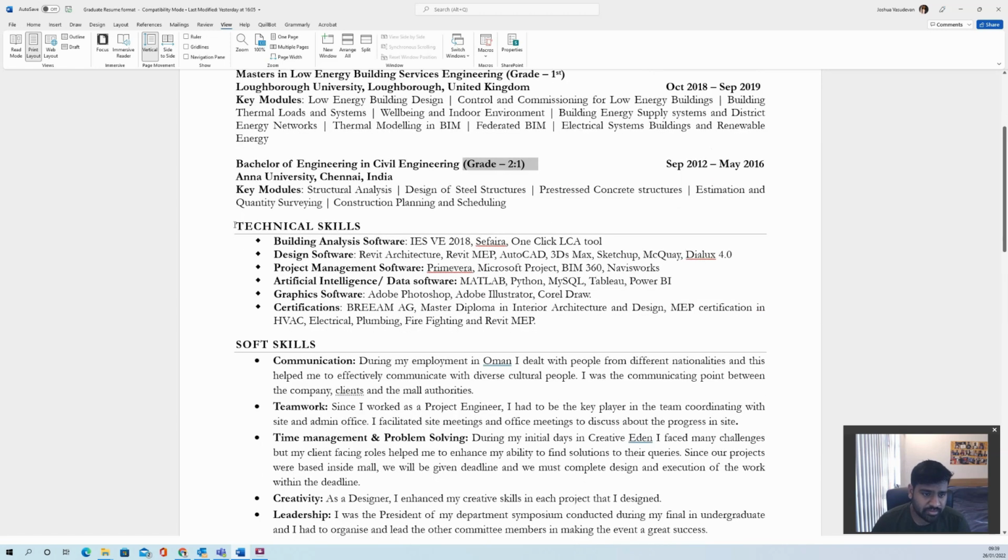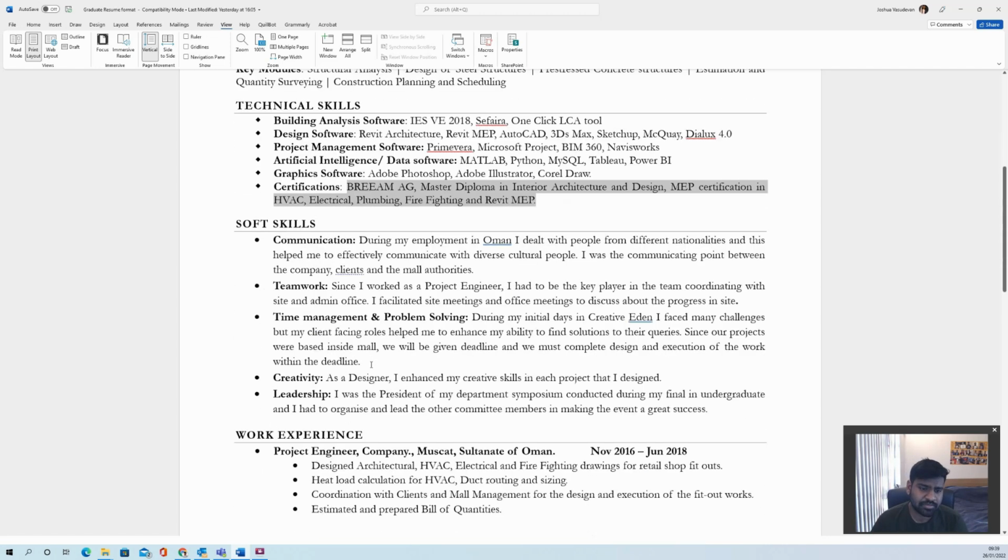And then technical skills. You can categorize your technical skills. I have categorized as analysis software, design software, management software, data software, graphics software, and certifications. You can write your technical skills, whatever you have learned in your undergrad, or maybe you would have taken some online course. You can mention that in the certifications.